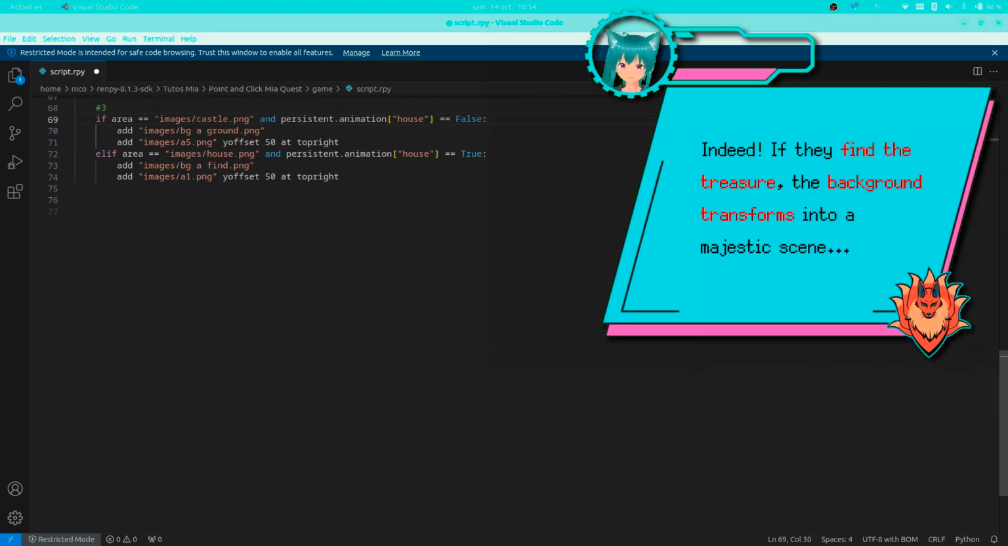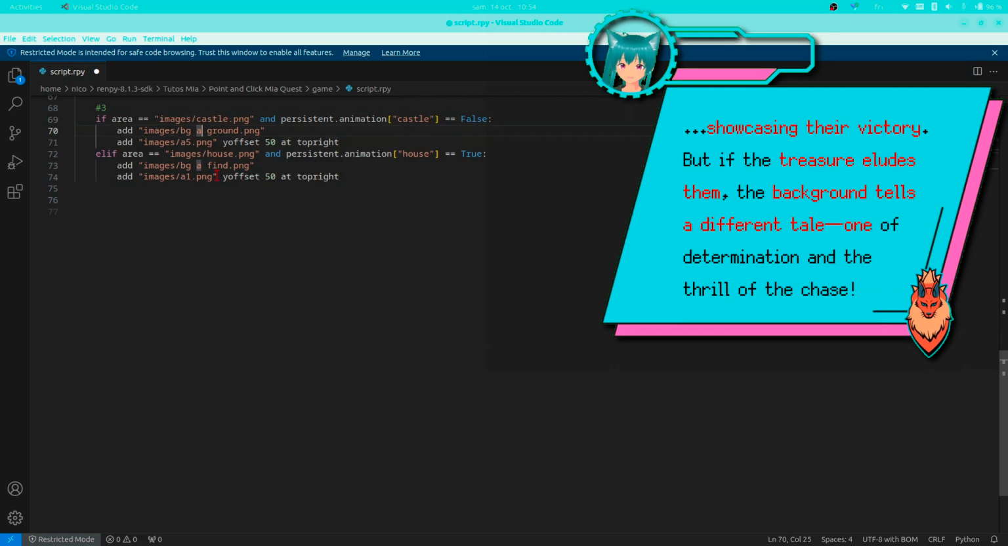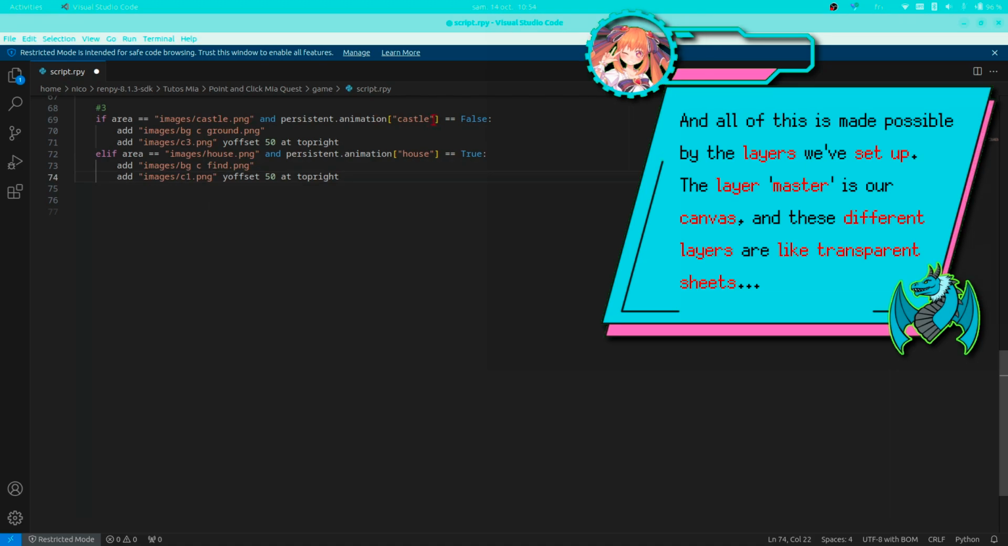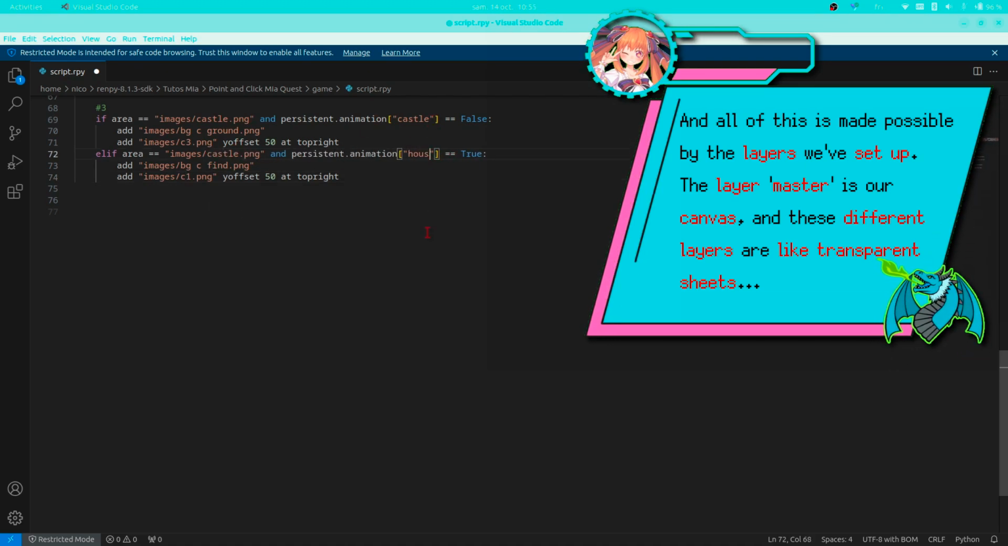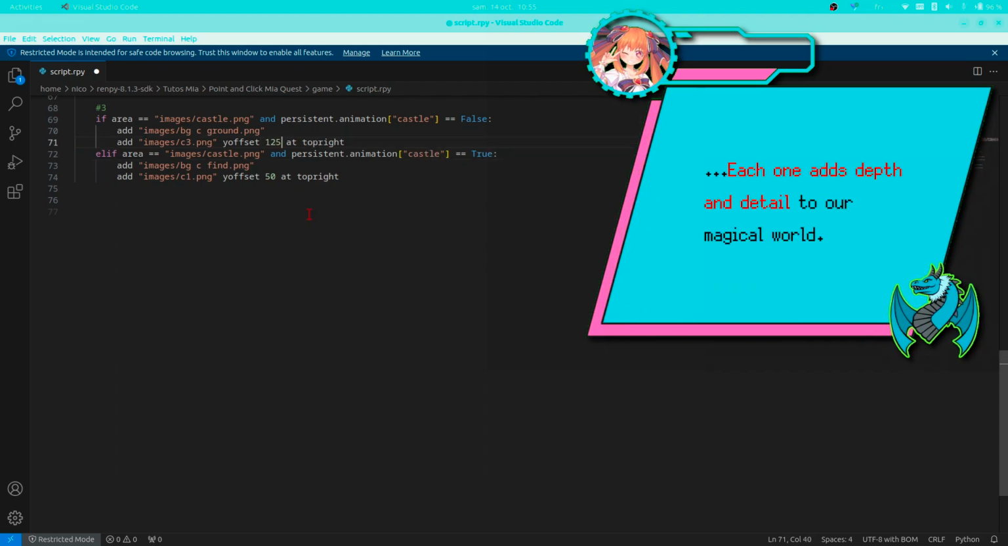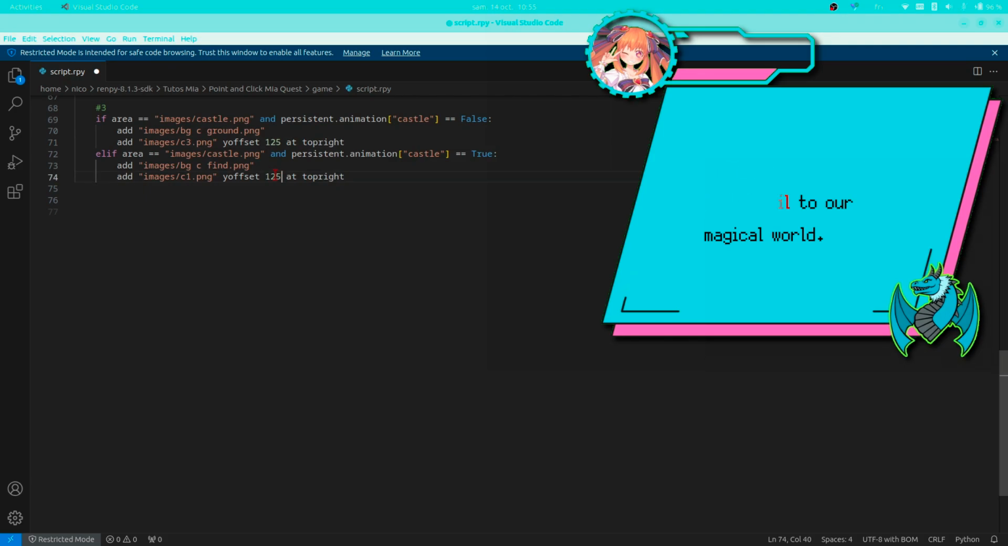Indeed, if they find the treasure, the background transforms into a majestic scene, showcasing their victory. But if the treasure eludes them, the background tells a different tale, one of determination and the thrill of the chase. And all of this is made possible by the layers we've set. The layer master is our canvas, and these different layers are like transparent sheets. Each one adds depth and detail to our magical world.